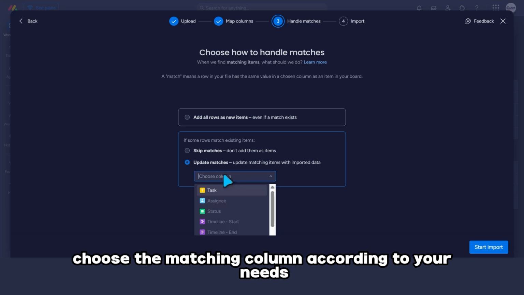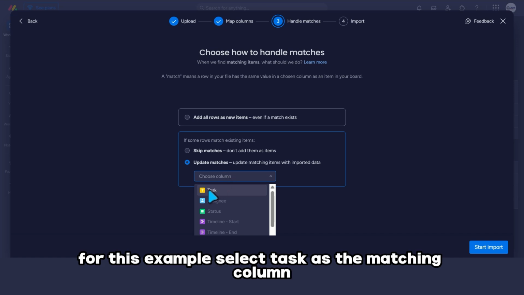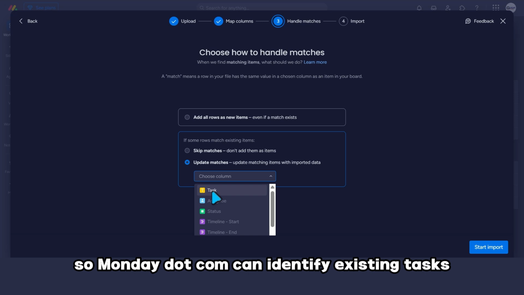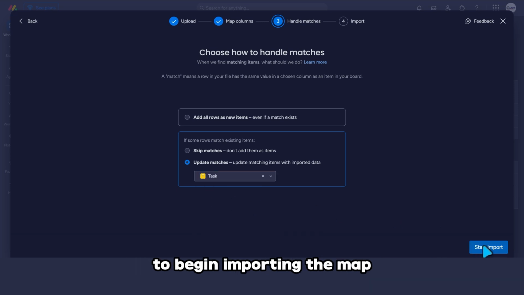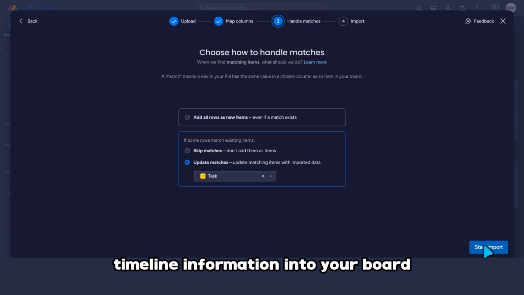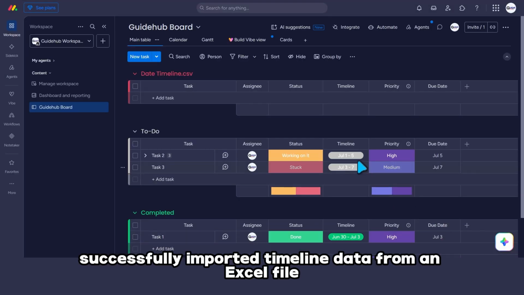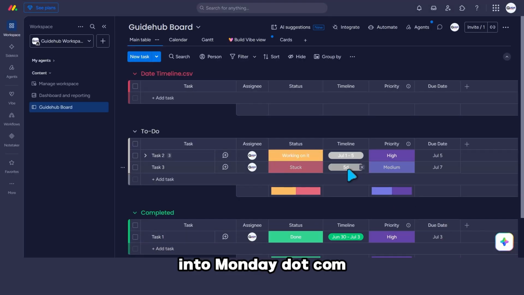Choose the matching column according to your needs. For this example, select Task as the matching column so Monday.com can identify existing tasks during the import. Click Start Import to begin importing the mapped timeline information into your board. You have now successfully imported timeline data from an Excel file into Monday.com.